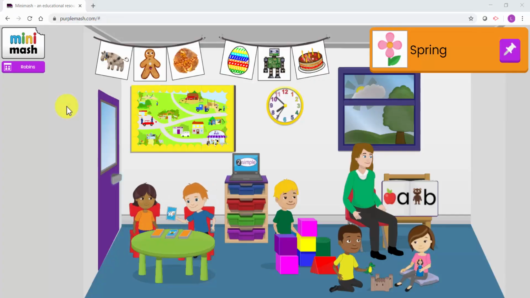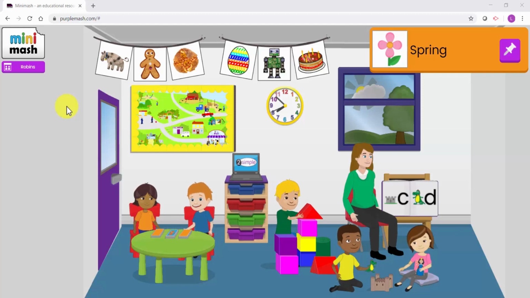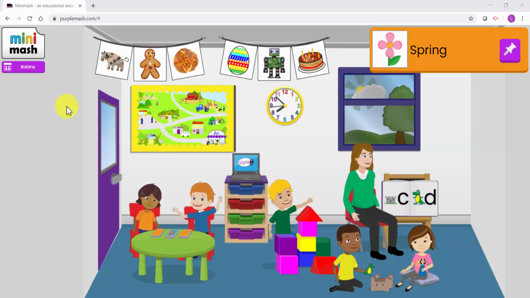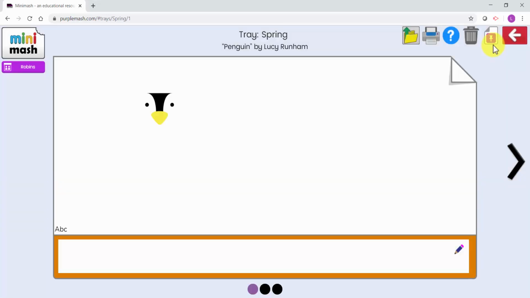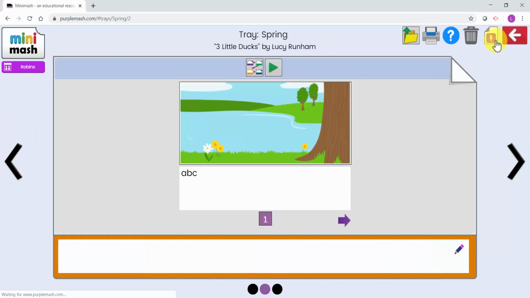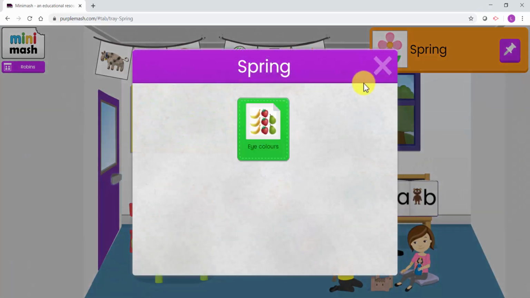So you save things into the tray, make them pinnable, add the tray to the pins, and then the children can access them, complete them, and save them into their own trays. If I open the Spring tray again, I can unpin work that I've finished with and pin new work that I add in. Now that I come out of it, if I go to the pins here, I've only got the one piece of work in the folder.